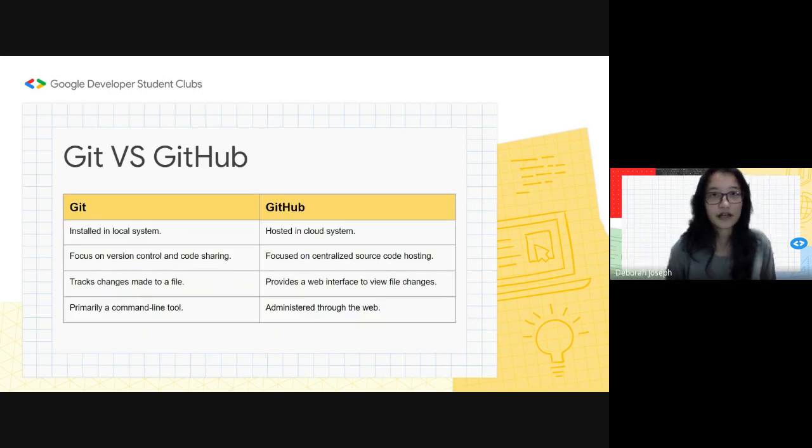So Git versus GitHub. Git is installed in the local system, which is on your desktop, and GitHub is hosted in the cloud, web-based. Git focuses on version control and code sharing. GitHub focuses on centralized source code hosting. Git tracks changes made to the files. GitHub provides a web interface to view file changes. Git is primarily a command line tool, also known as CLI, command line interface, while GitHub is administered through the web.